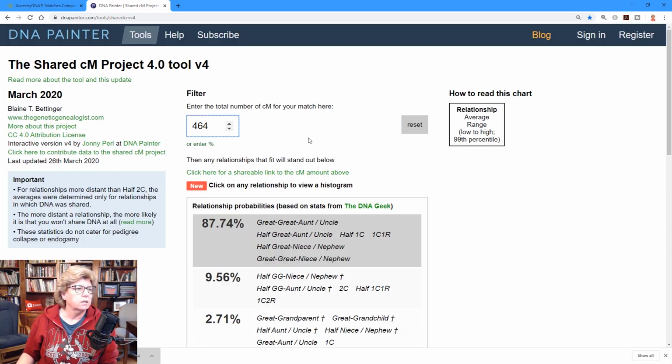That is the DNA Painter tool, which is actually Johnny Pearl's tool, but in combination with Blaine Bettinger's data. It's a very useful tool. It's free to use. You do not have to sign in or register if you want to just use that part of the tool. There are a lot of other great tools there I'm not going to go into. I just wanted to point that out.